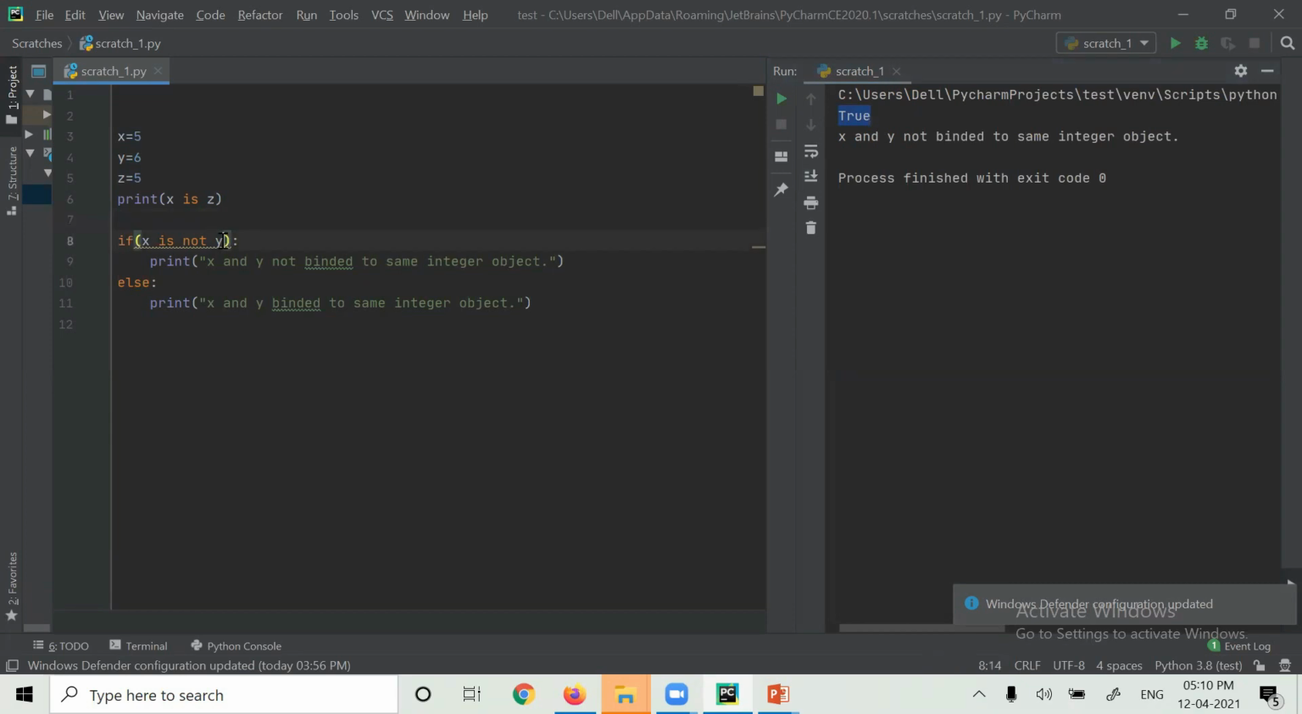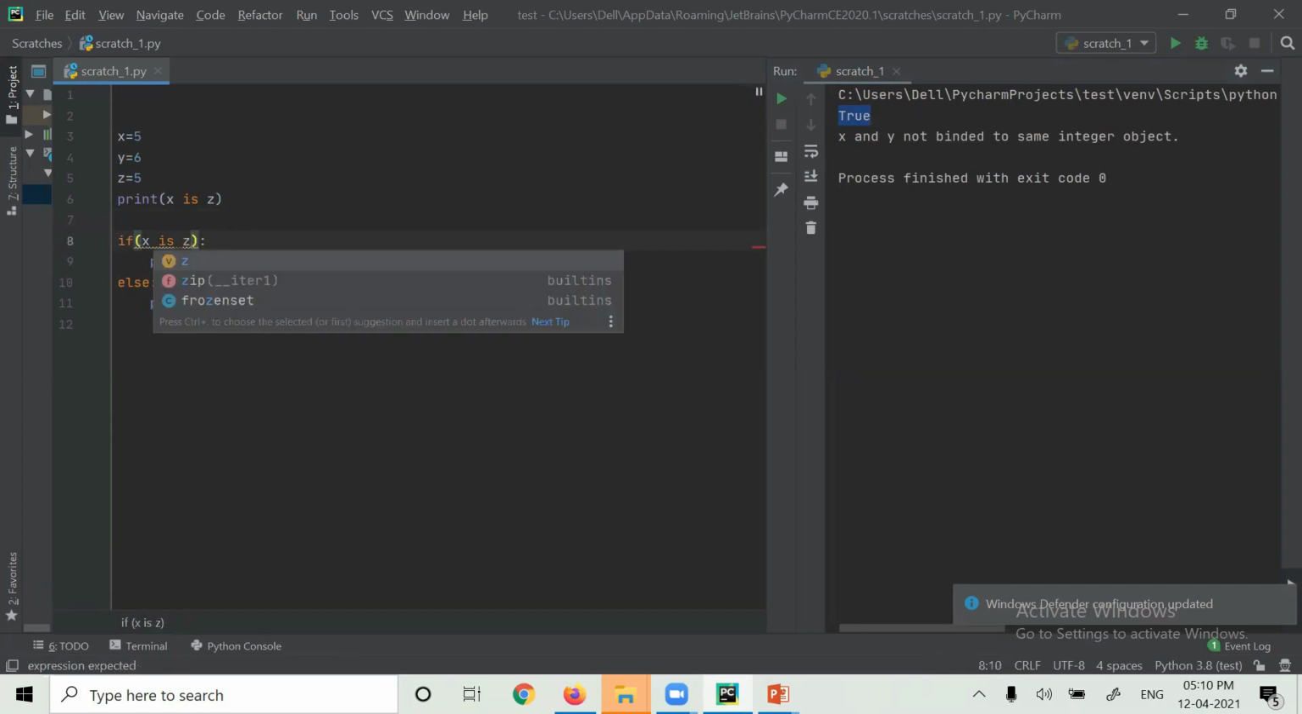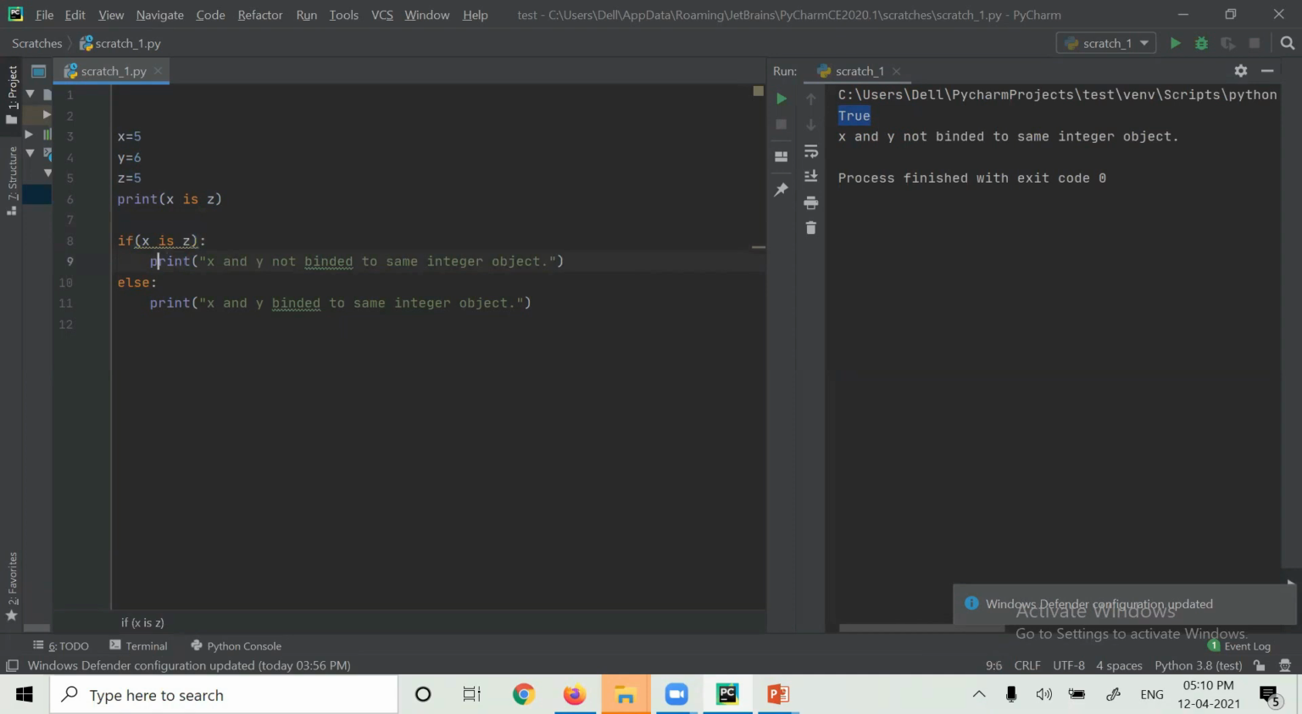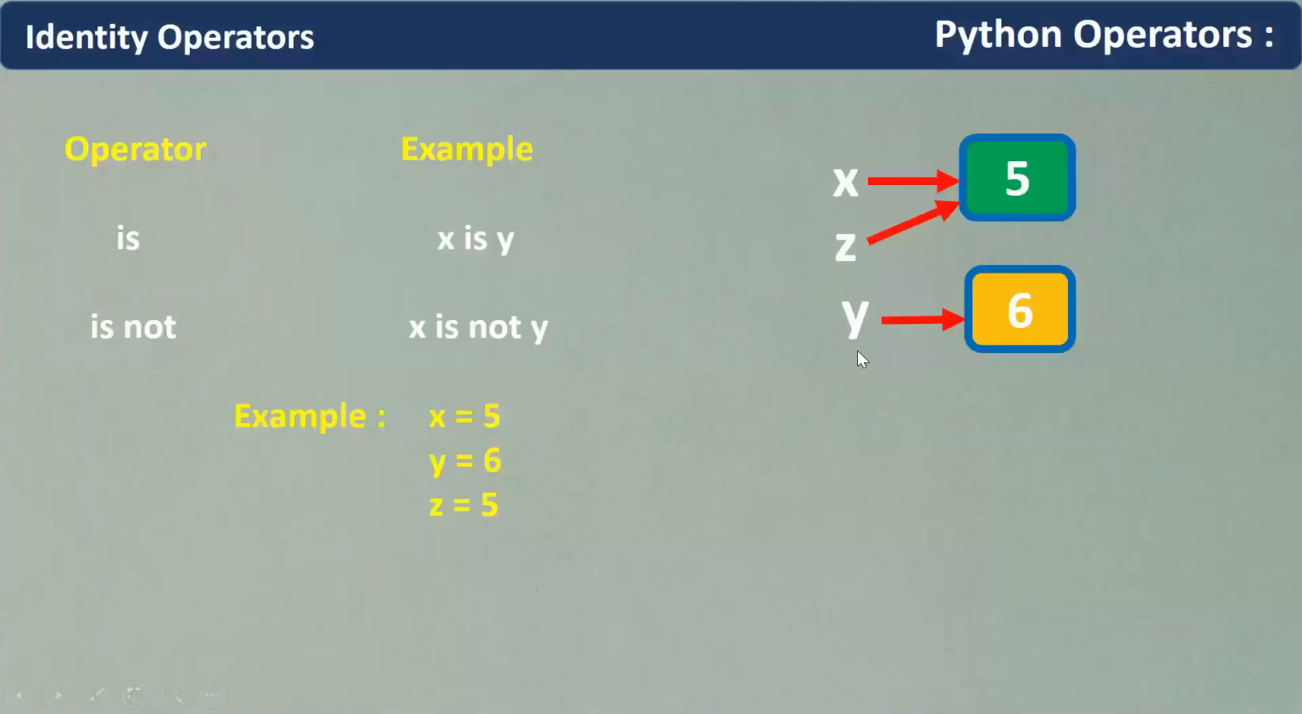And now here if I write x is z, that means these statements I have to exchange, right? So here you can paste, and then this you cut and paste. Now if I run x is z, yes, both of them are pointing to the same integer object. So x and z bound to same integer object. Let us see what it is going to print. So let us run, and you can observe x and z bound to same integer object.